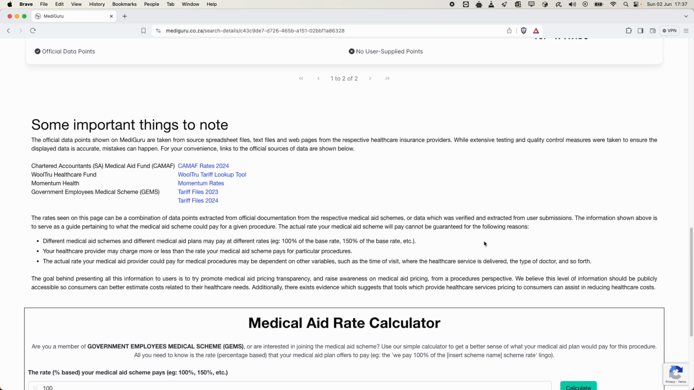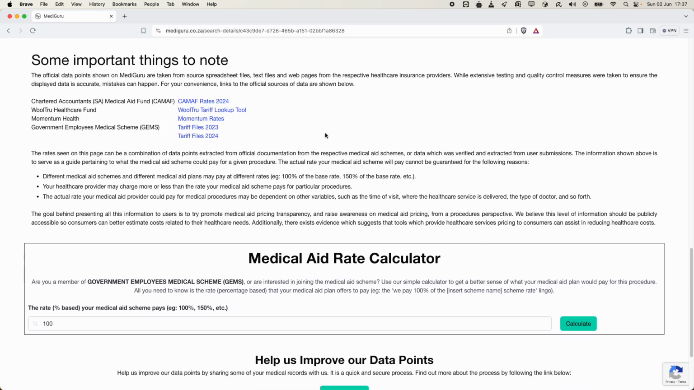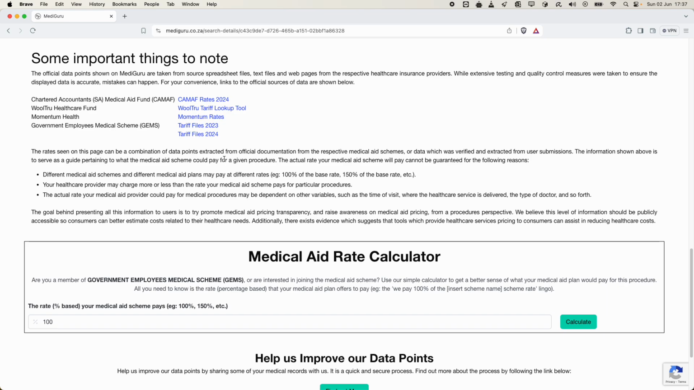Then if you scroll further down, there is some important information that users should read. This basically just outlines the data sources that were used to put together the pricing model, as well as the results that you are seeing now. You also get pointed to the actual sources for those who are interested.